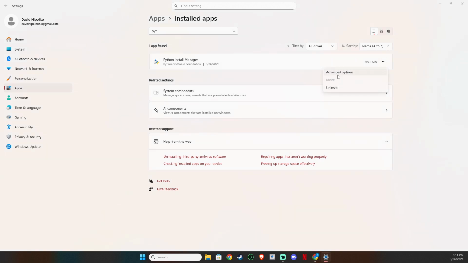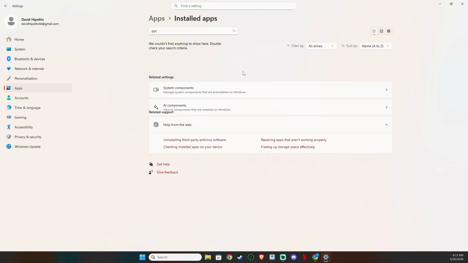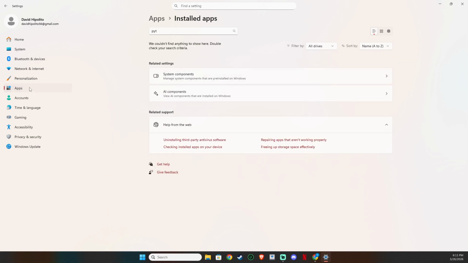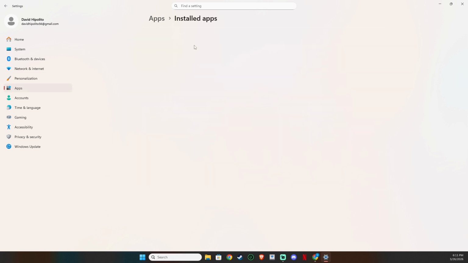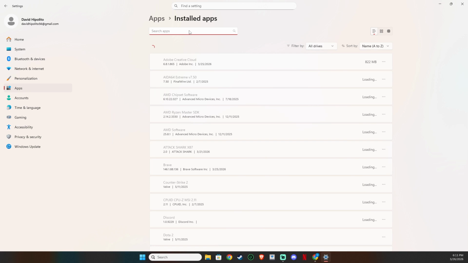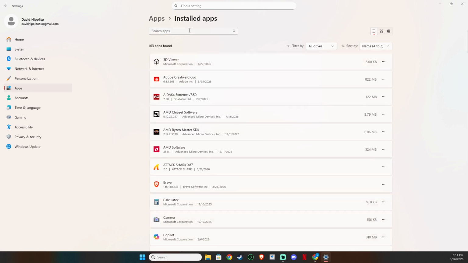Uninstalling ensures the new installer can set up everything correctly, including the path entry. On Windows 11, open Settings, go to Apps, and then Installed Apps. Look for any entries named Python, and choose Uninstall for each one you find. This won't delete your projects or scripts stored elsewhere, but it will remove the old interpreter and tools so we start fresh.